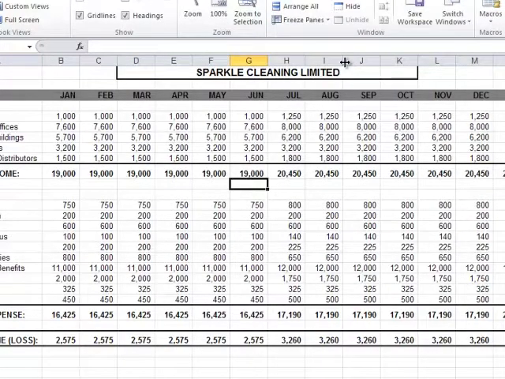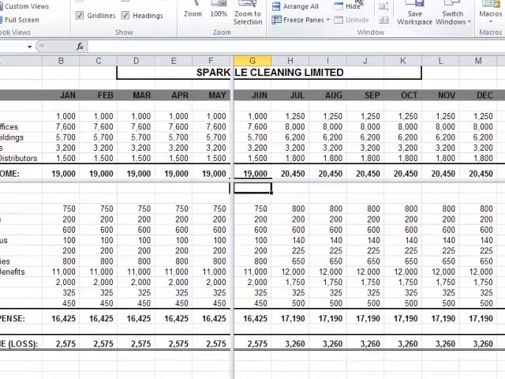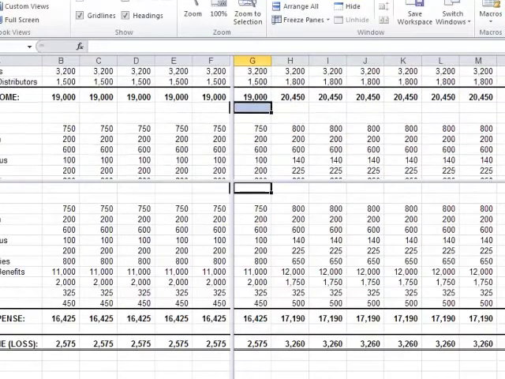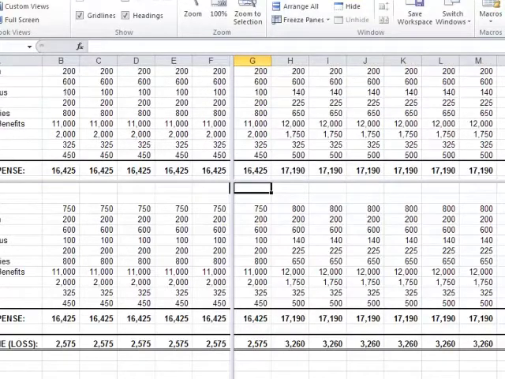Split behaves similar to freeze panes, but they do behave a little bit differently as well. I'm going to click on split, and when I do so, you can see according to where my active cell is, it now has a boundary to the left and above my active cell. I can have 2 or 4 panes that can view my content at the same time. The key is you need to scroll using any one of these scroll bars.